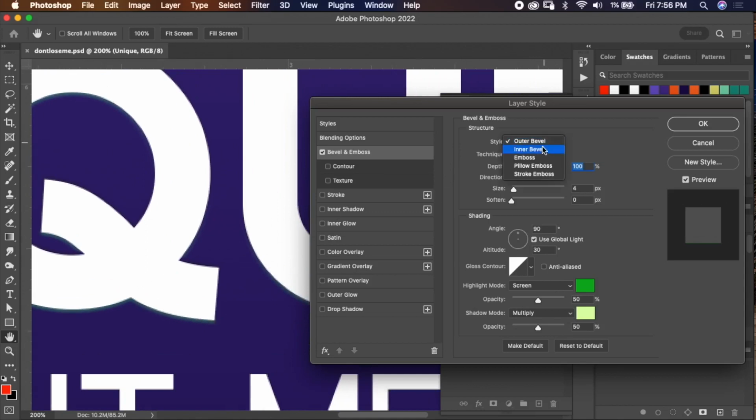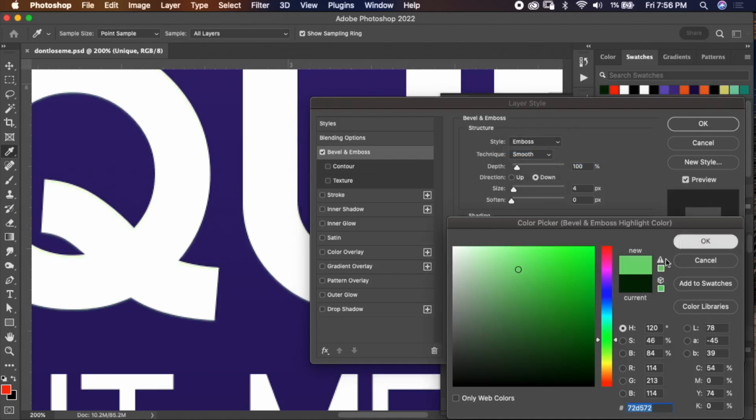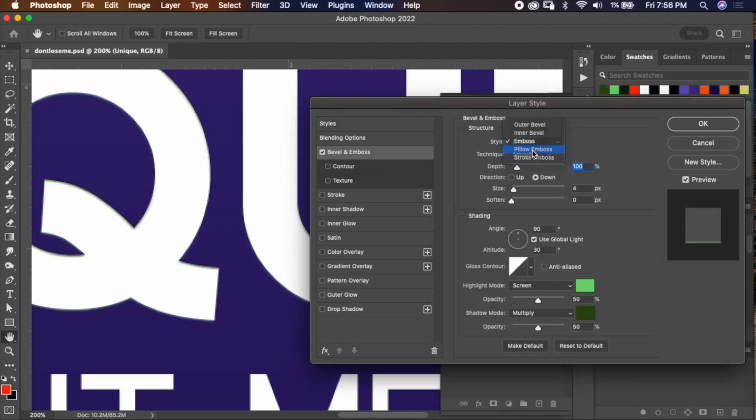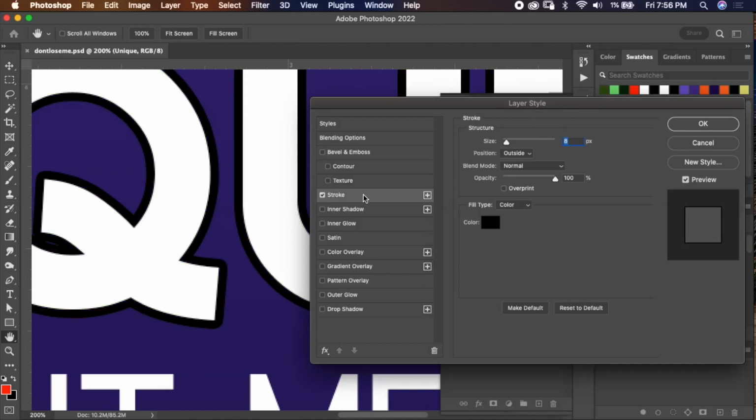Have some lift, but there's different settings to it. You see? Let me make this like a darker color, so you can see. All right, there's pillow, all this, but that's a whole nother video. What we're messing with is stroke.